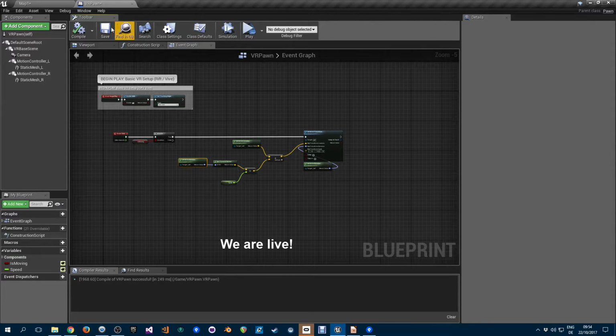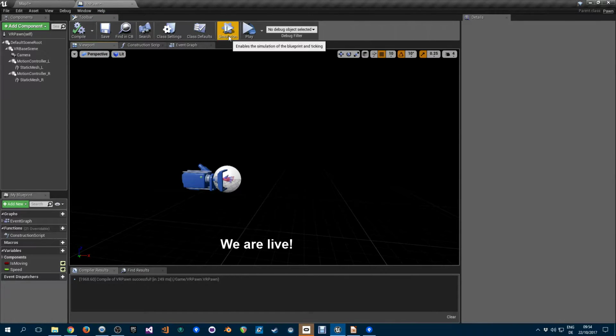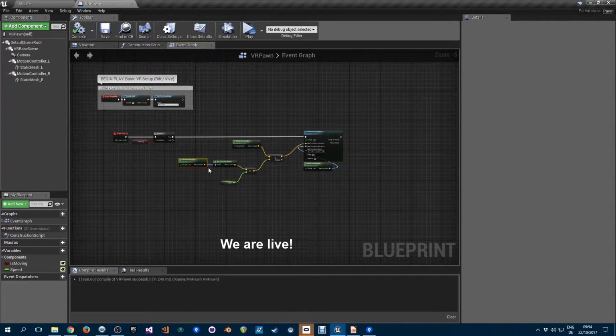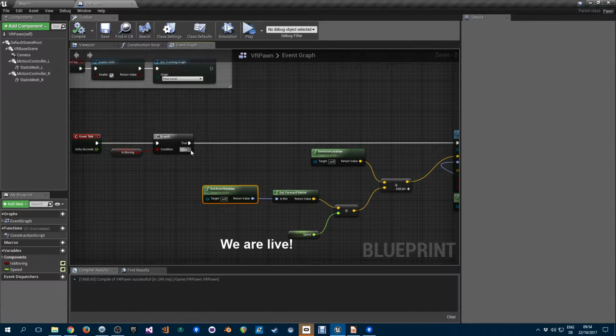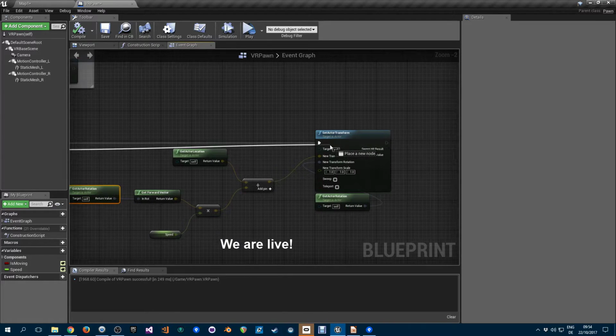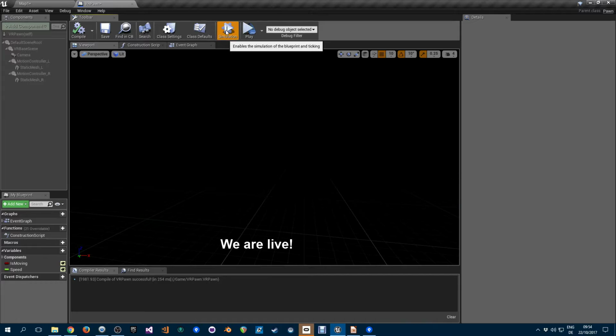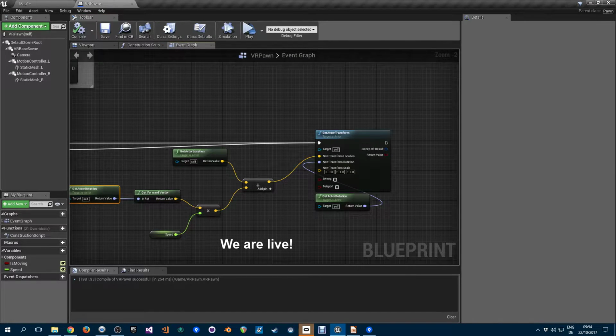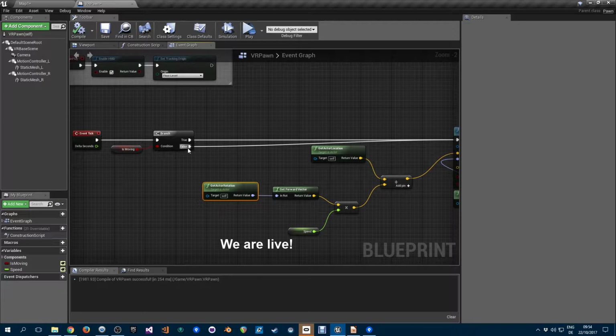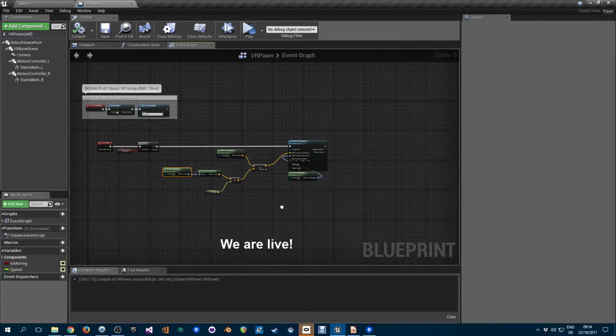And we could immediately test this on the viewport. So let's have a simulate. And it's not moving, simply because our is moving is set to false. So we'll do that just for testing. And you could see that it's moving towards where it's facing. So that's a very simple movement mechanic that you can implement quickly, not only in VR, but I guess a lot of other different actors.